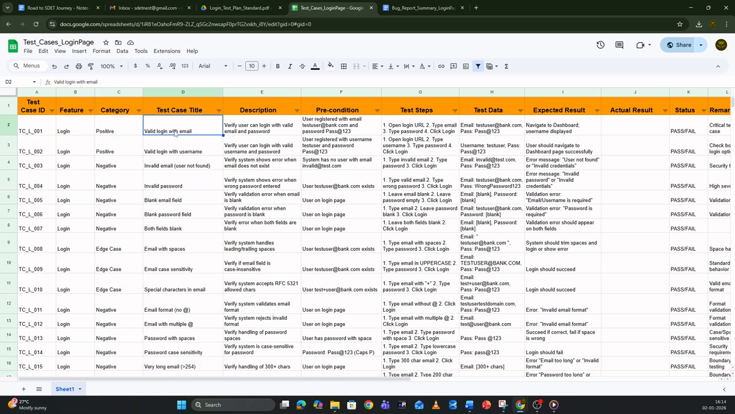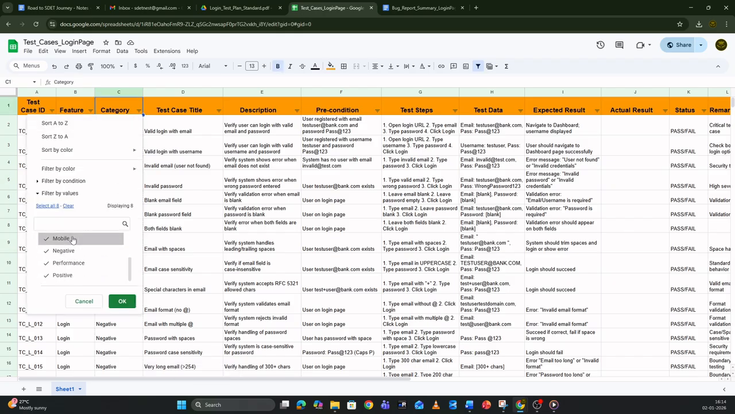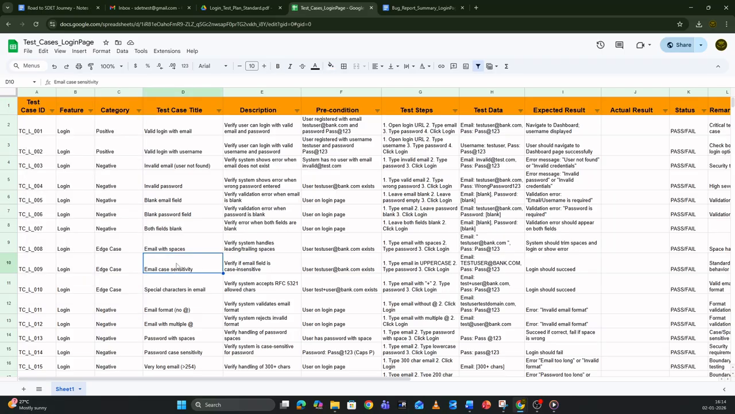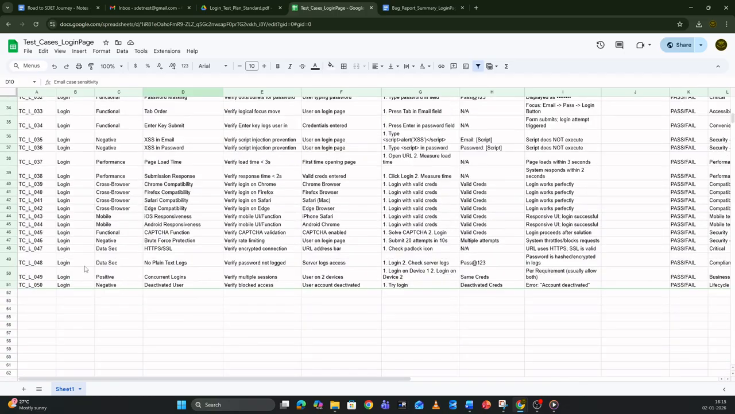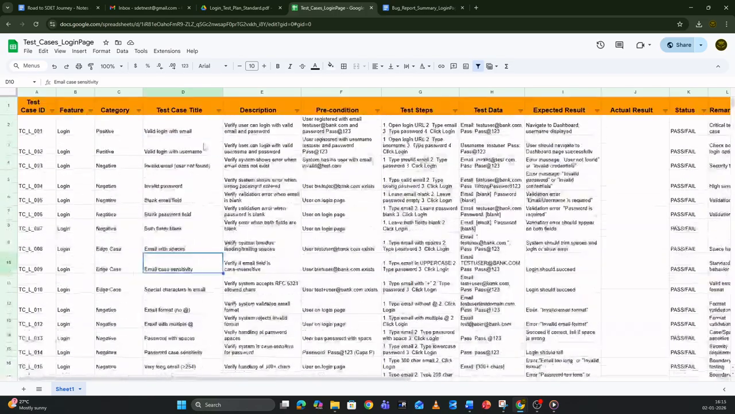Next is negative. So positive, negative, edge case, security, functional, performance, cross browser, mobile, all these are different types of test cases. So next column is test case title. Here, this is just a short name like a valid login with email. We can use a short name here, what we are going to test.